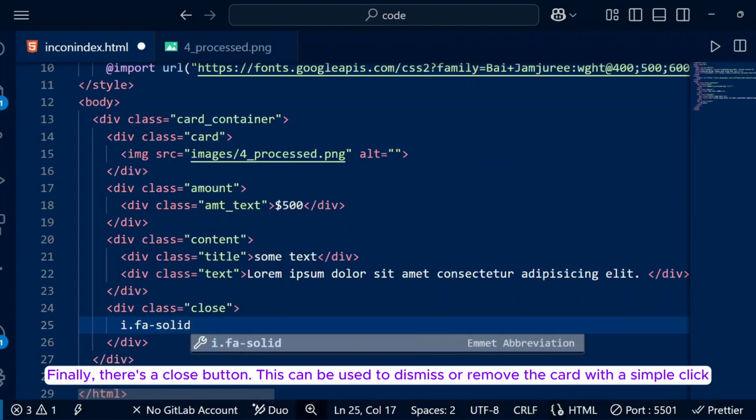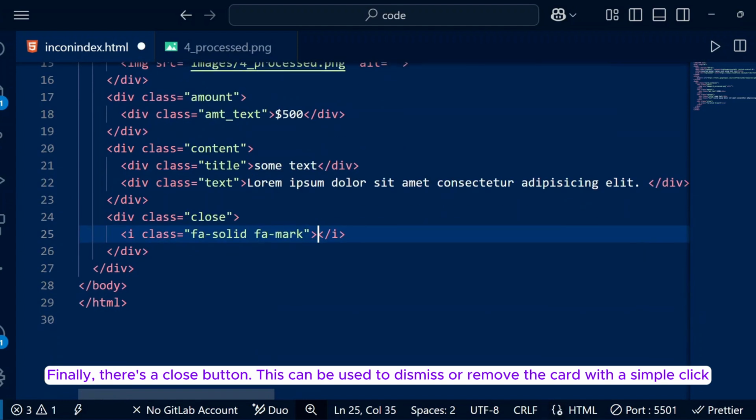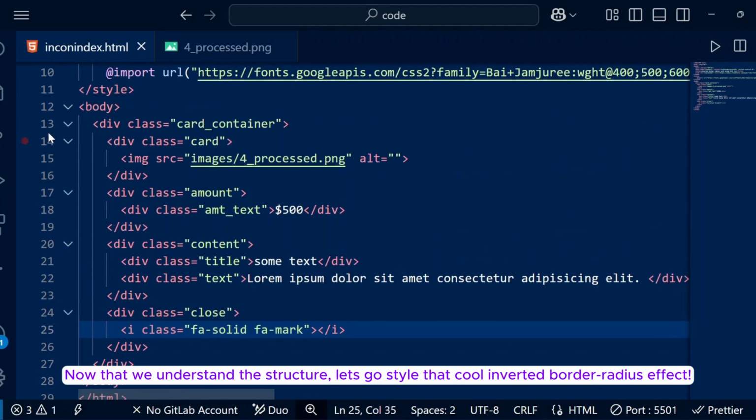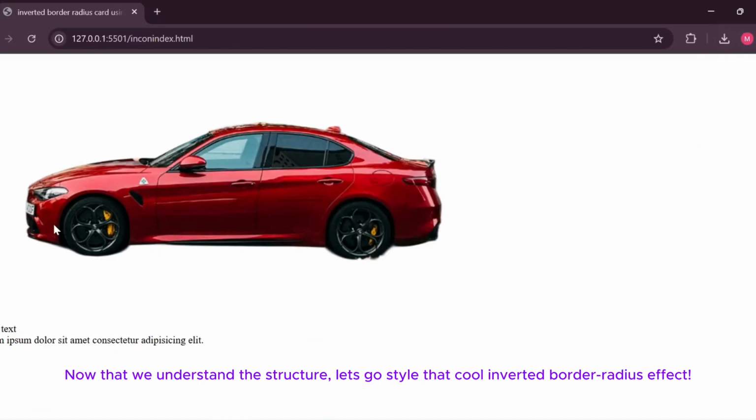Finally, there's a close button. This can be used to dismiss or remove the card with a simple click. Now that we understand the structure, let's go style that cool inverted border radius effect.